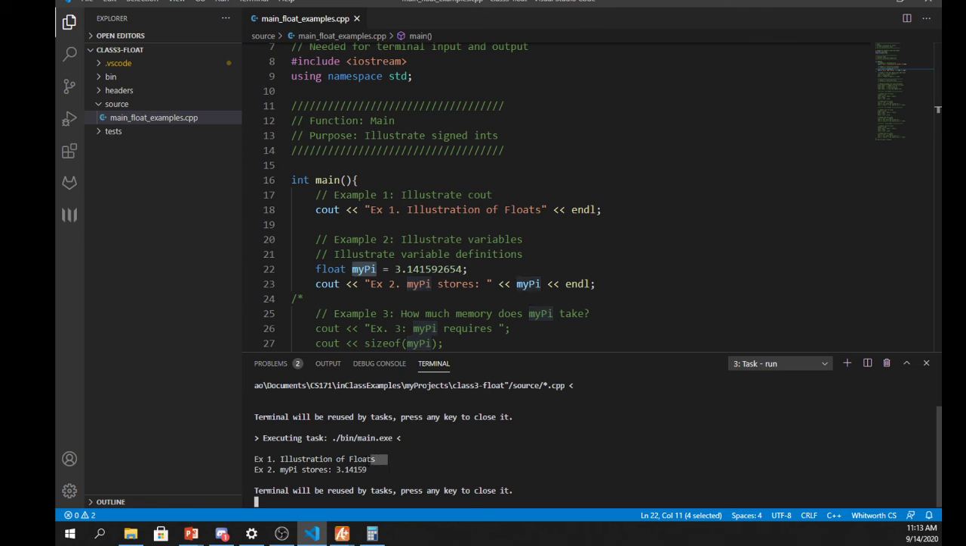So now the first exercise is simple, just print out one sentence, similar to hello world. And the next example, let's see here. Exercise 2, myPi stores the value of pi. And now you can see what is printed out is 3.14159, which has fewer decimal digits compared to the number I gave to myPi.